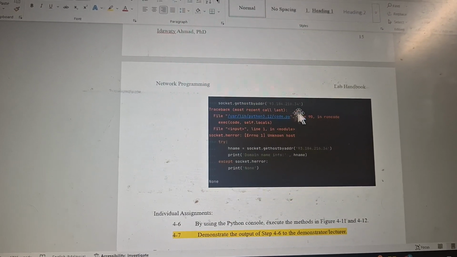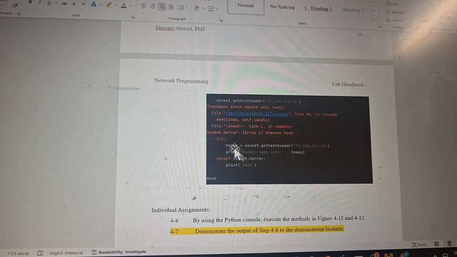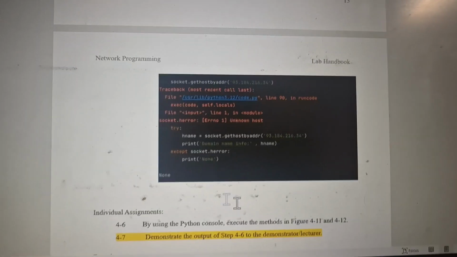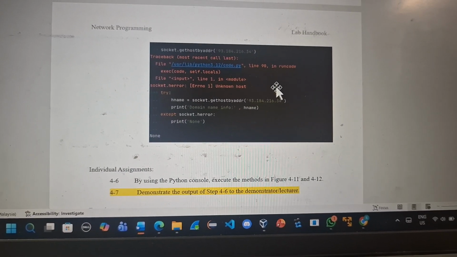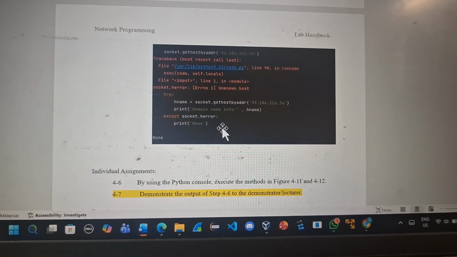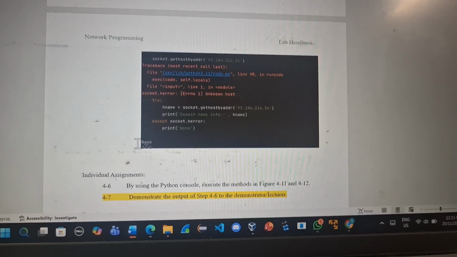Okay, here's the socket. We can't trace it back, it's got some errors, so when you fix it, we do a bit of small Python code. hname is equal to socket.gethostbyaddr, these are the addresses that they gave. So we're going to print the domain name info. When you do this, there's no existence of it.